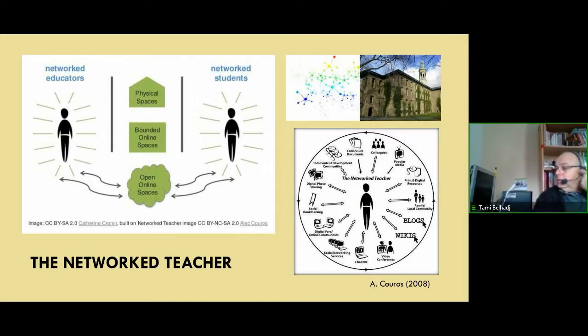Here in Canada, we have Alec Couros from Athabasca University. Back in 2008, he coined this diagram, the network teacher. He was saying the teacher in the future, this is before COVID, had to be not only able to plan, deliver a lesson and evaluate, but also what he called the network teacher, able to interact using technology with different means and techniques like blogs and wikis and video conferences. And I think he was spot on.